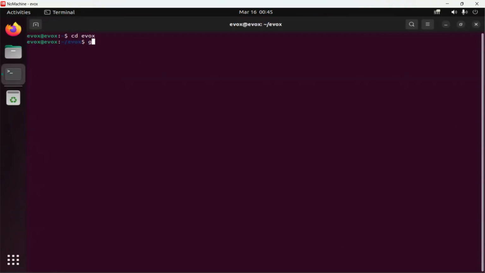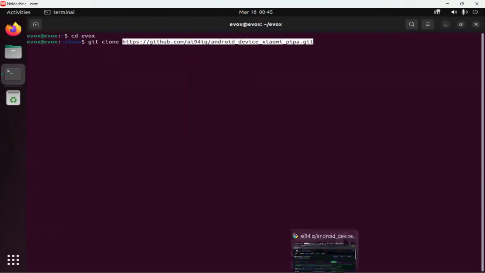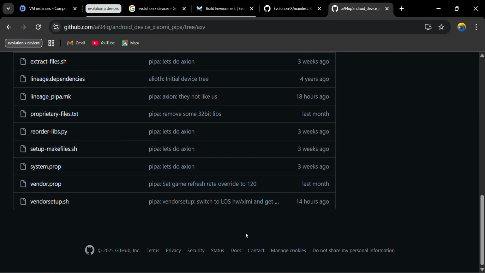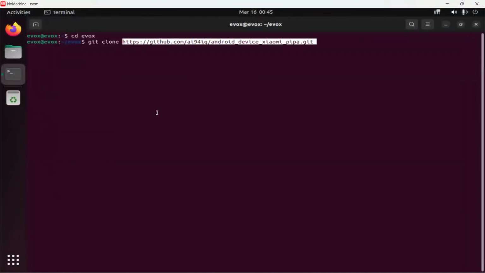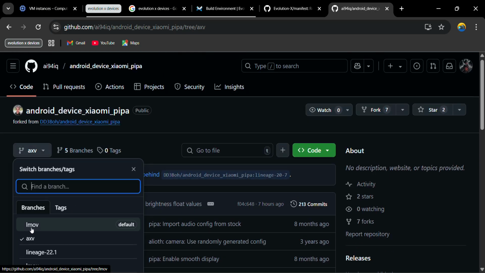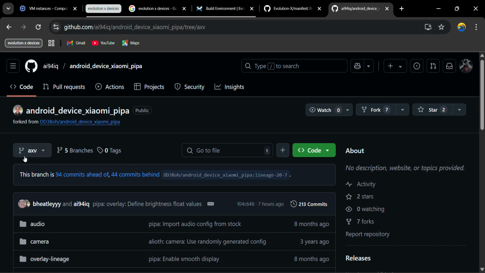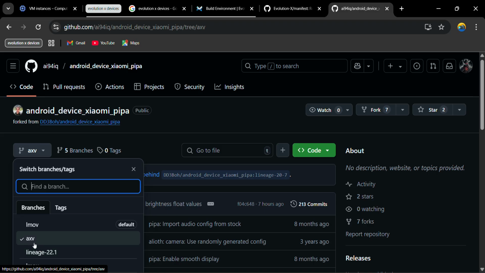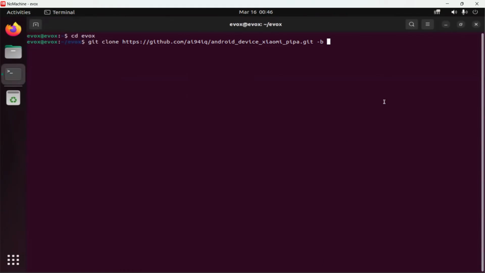and then enter the command git clone here to sync the files there. By git clone, we will get all these files there. After this we have to specify the branch, like dash b for branch, then space. If we don't use a branch, we will automatically get this one branch, the LineageOS one, which is the default one. But in case we need another branch, then we will use AXV, like dash b for branch, then AXV. That is the name of that branch.